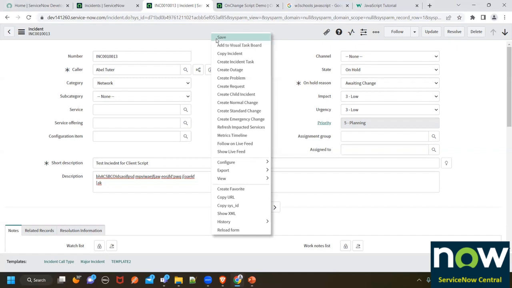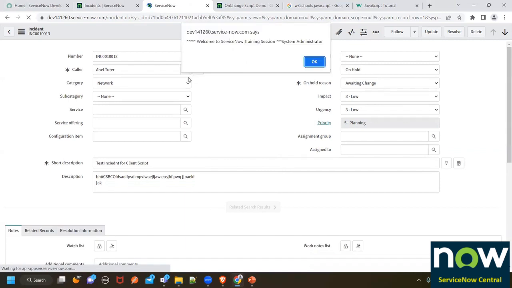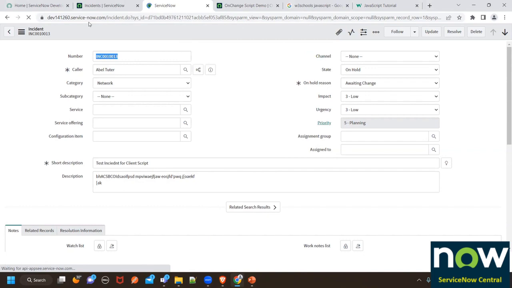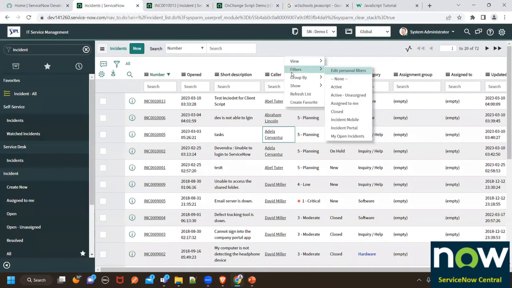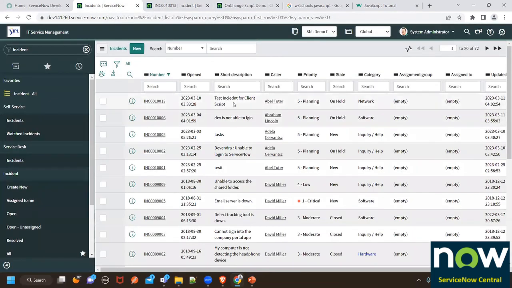And the moment you hit the submit button, what is happening? The browser did validation, your client script did validation on the browser side, and then the form got submitted and the data got uploaded in your database. So if I have to reload this, incident will have certain values. The description field I put in.